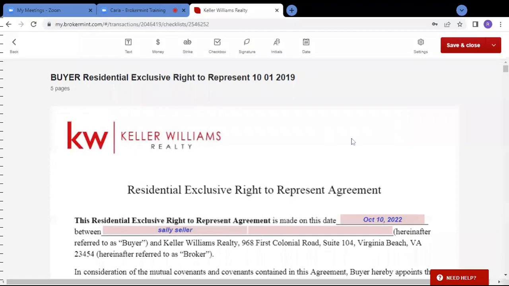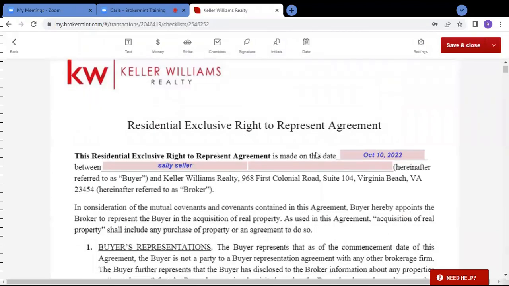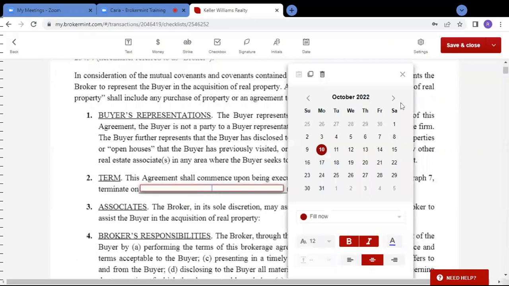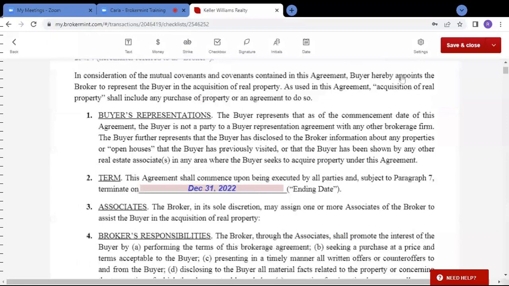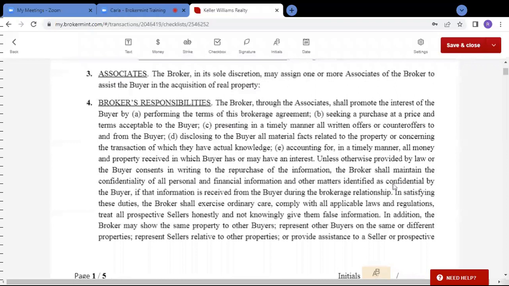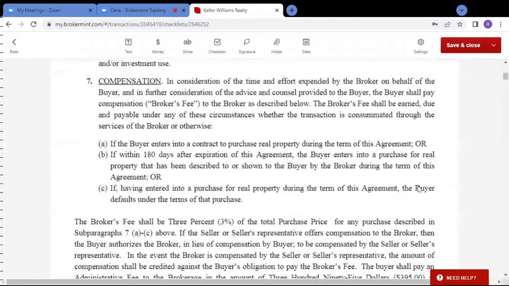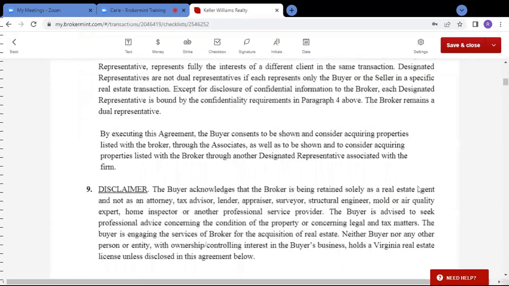All right, this is our exclusive right to represent. So you're going to make sure that it has the current date, has the buyer's names, the term, how long is this agreement good for? Calendar will pop up, and if I say I'm working with them till December 31st, it could be 3 months, 6 months, you could put a year, whatever terms that you've agreed with your buyers. Then make sure that the initials are assigned to that person. Everything here is pretty well pre-filled.